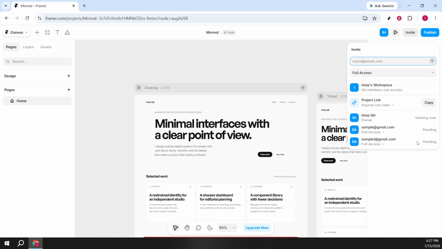To wrap up, copy the project link from the sharing area. Send this link alongside your invite so your client can jump straight to the project after they're added. With the invite sent, the correct permission chosen, and the project link shared, your Framer website is successfully transferred to your client.